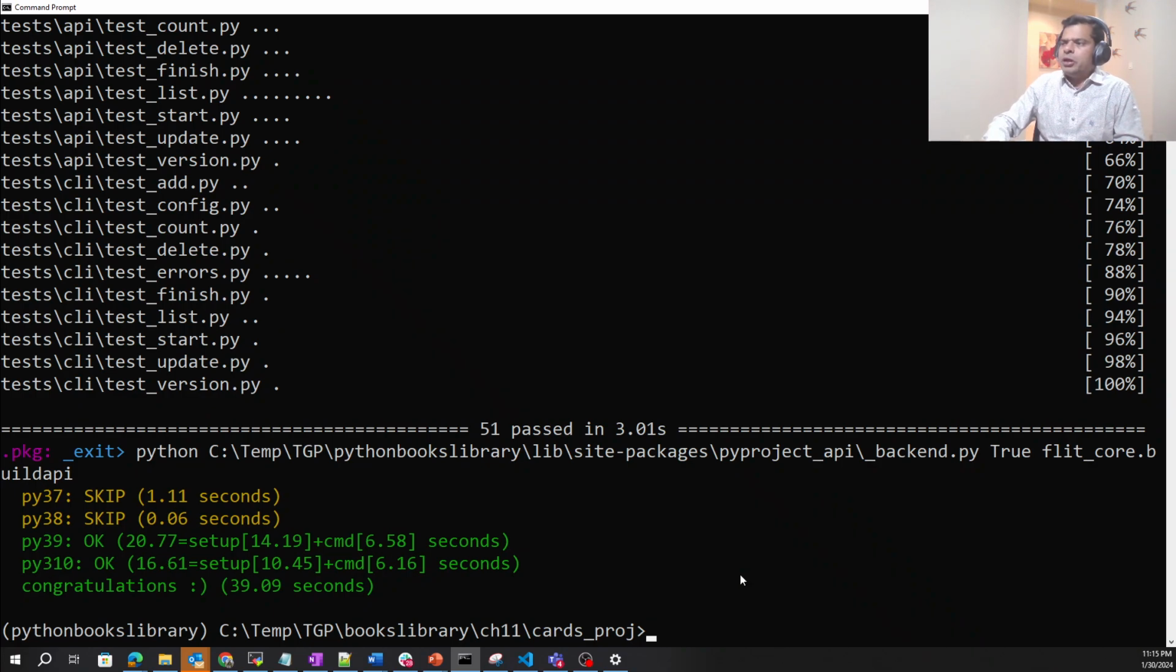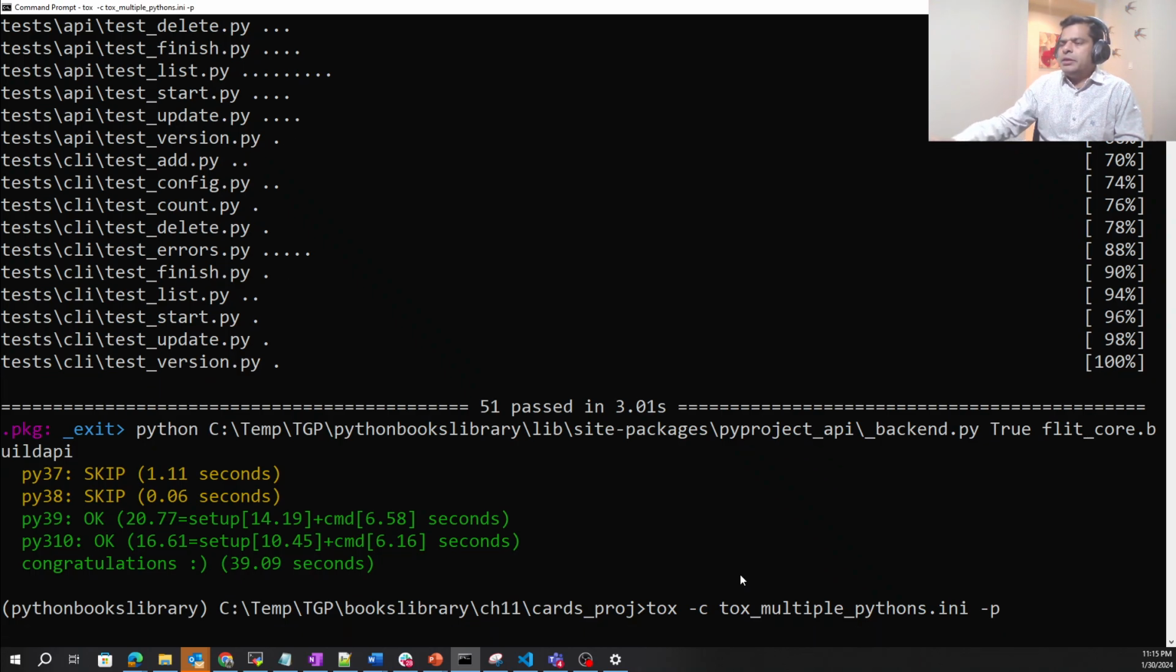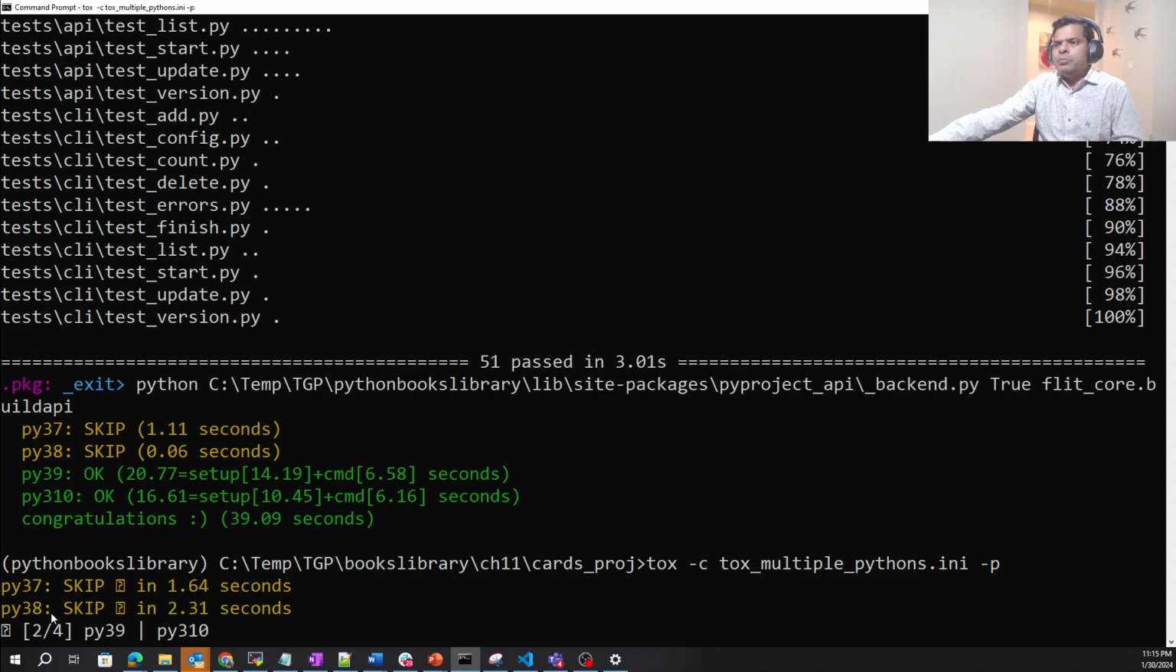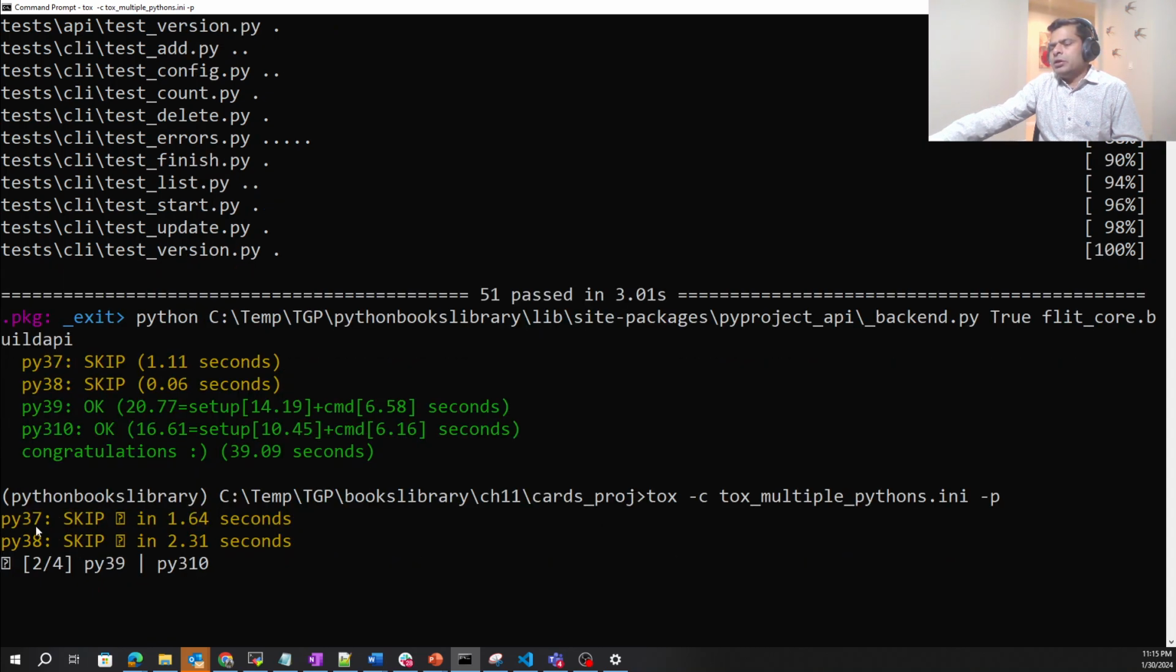How about if we can run them in parallel? We just have to add the switch P and then we can run the test cases, but this time we'll have less output, but we'll have all the different environments running in parallel. So we can see that already two were skipped, two out of five.